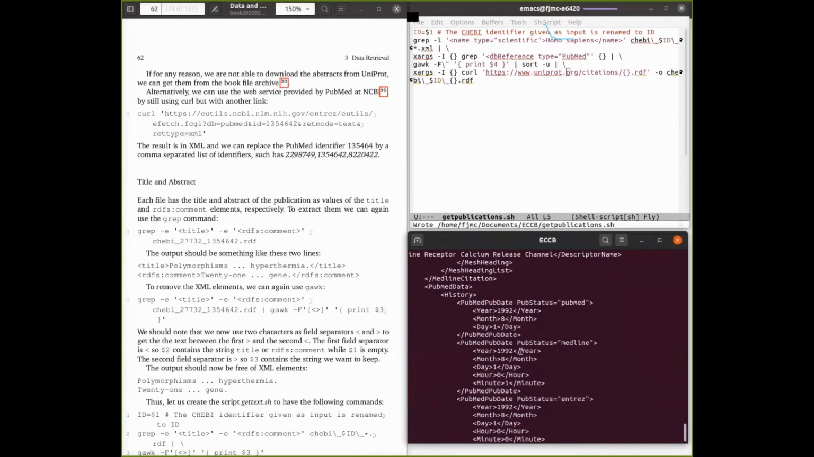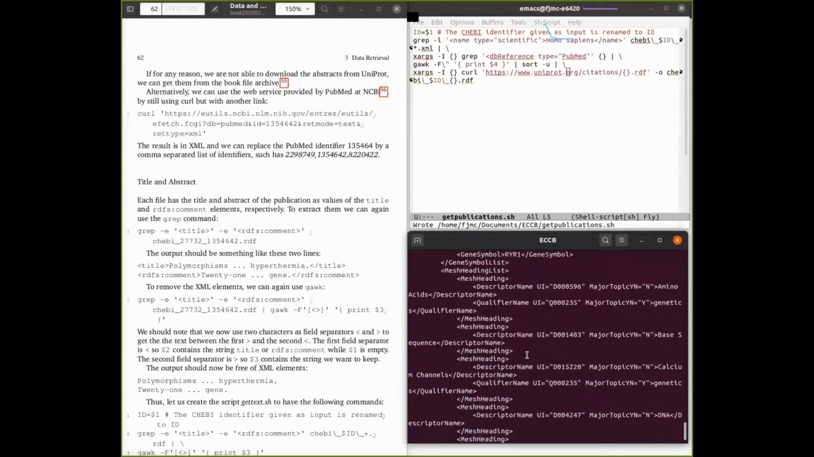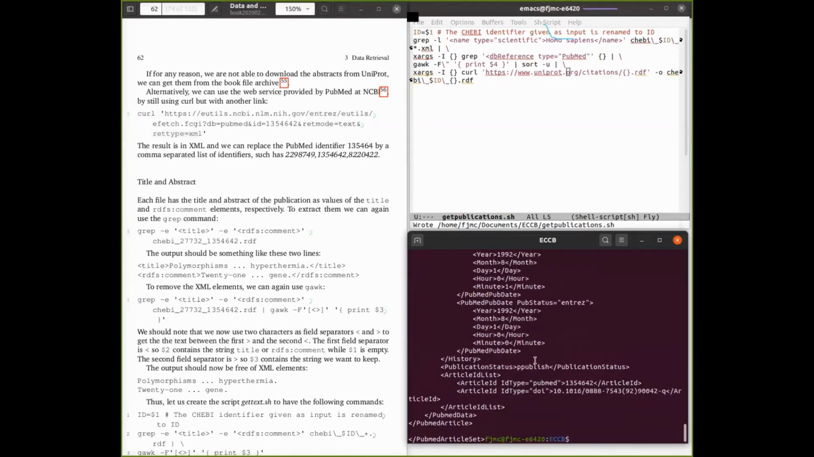Okay, and you have the information now in XML about the publication. So if you replace this link here in the script by this one, you get the same information. We have multiple documents, but we just need to get the title and the comment.